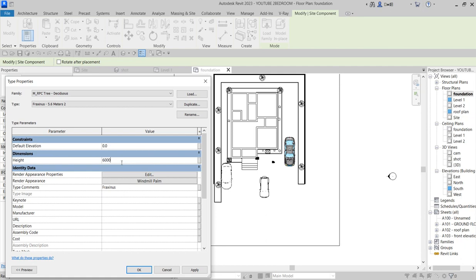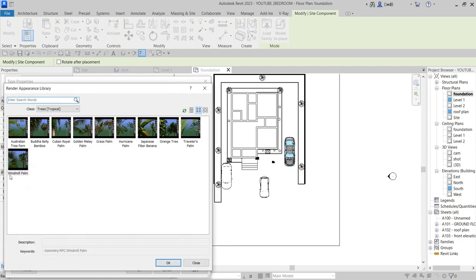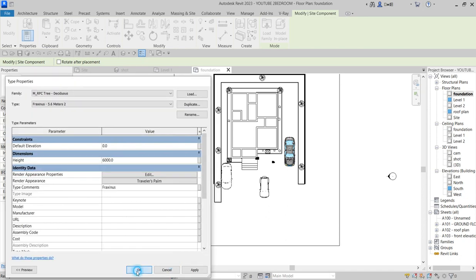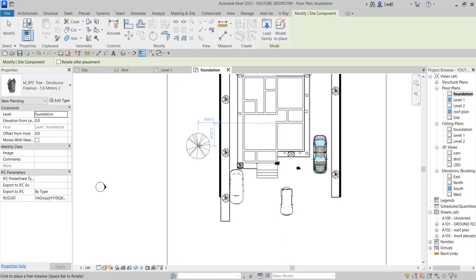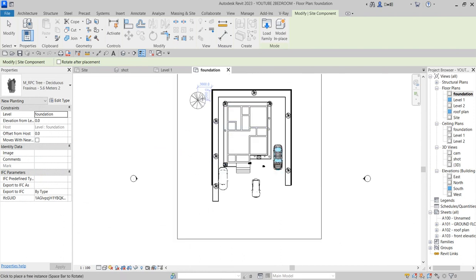Let's say I want to use like 6,000. I want it to be big. So you go to rendering appearance. So that particular appearance is with me. If you don't want to use it, and if you want to use another one, you can choose any one from here. All these ones are Revit setting. So let me just use this traveler palm so that you know that it's different from that particular one. So I'm using traveler palm. You see that it's bigger. Then you set it where the camera can capture it.